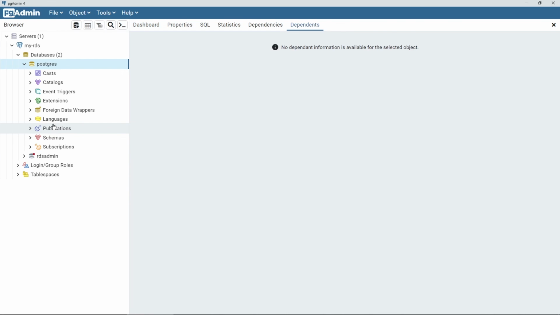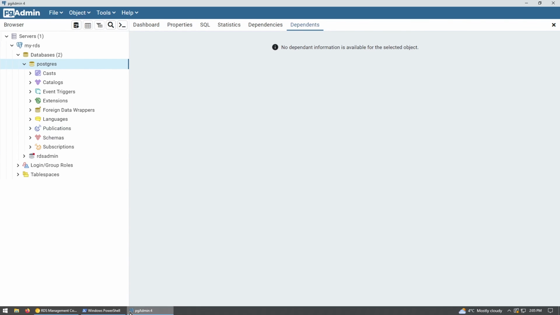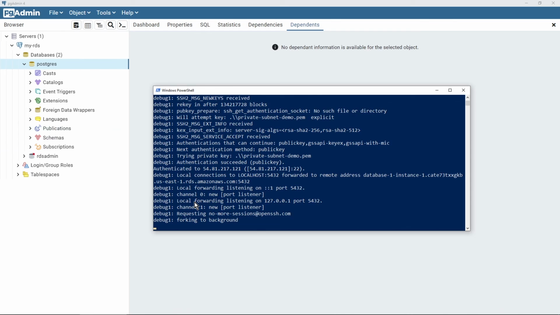Now, one pro tip that you need to remember is that if you want to interact with your RDS instance, you're going to need to go back to PowerShell or terminal and run this command each and every time. You can just leave this on in the background. It'll last for hours on end, but make sure you do this before you try and connect to it, or else it won't work.